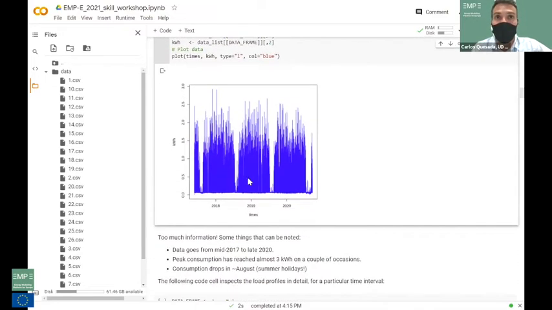Well, we see a lot of information here. We see that, for example, data goes from mid 2017 to late 2020. We see also that there are some peak consumptions here, which have reached almost 3 kilowatts hour on a couple of occasions. And we see that every year the electricity consumption drops in August. This indicates for sure, since we are talking about load profiles from households, that families living here are taking some kind of summer holidays.